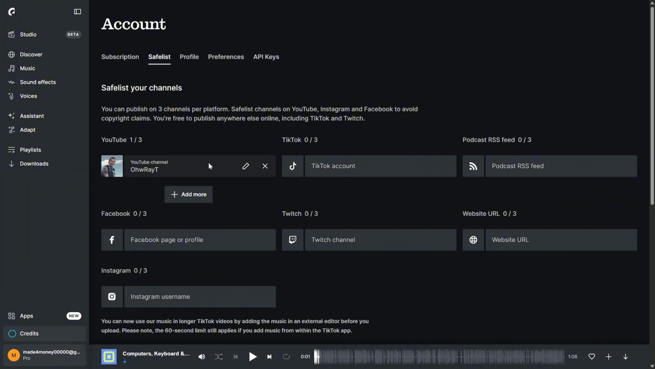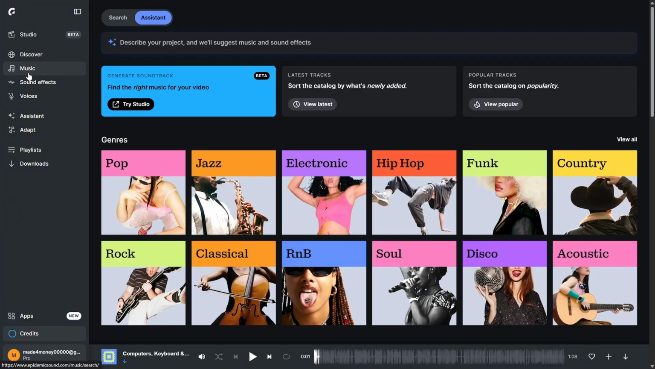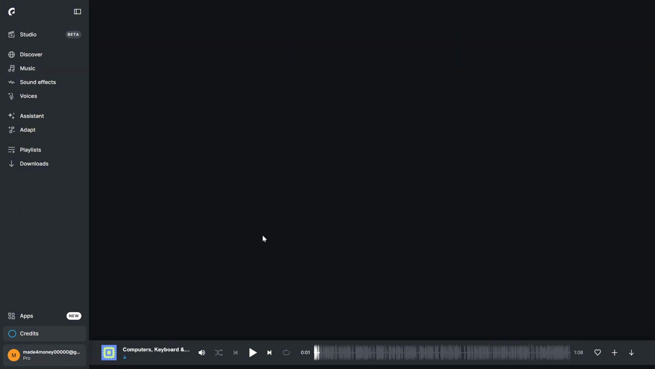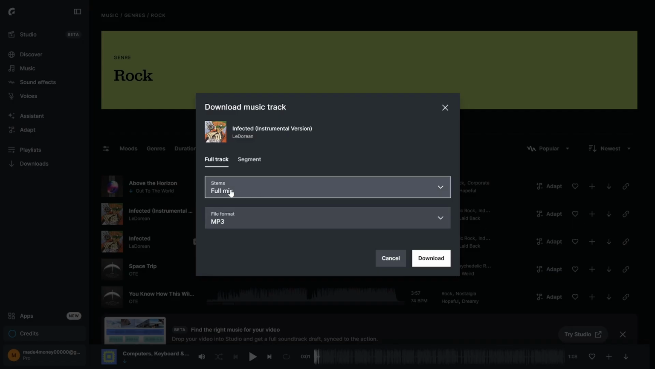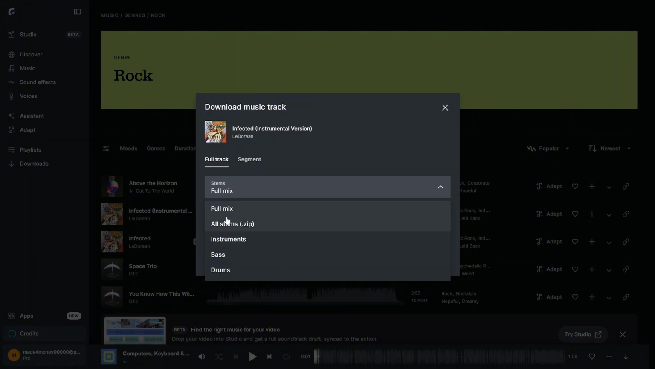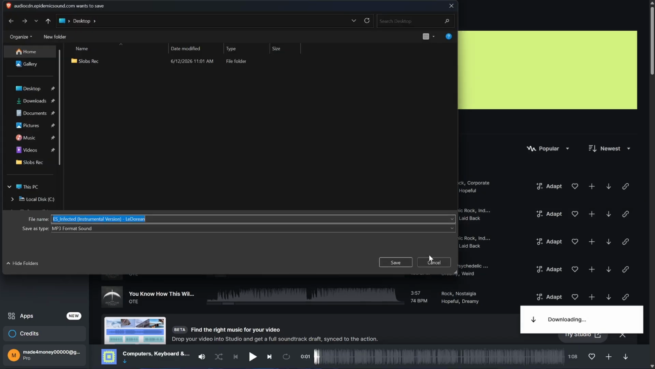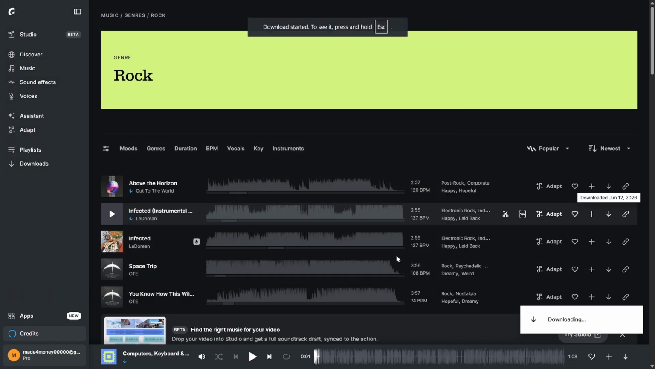Once your channel is safe listed right here, you can legally download and monetize the music or even the sound effects or the voices or whatever. You can just browse through the catalog and then download the music that you want. Preview it, and if you like it, click on download. You can download the full mix or just the stems. Download, wait for the process to finish, save it wherever you want.